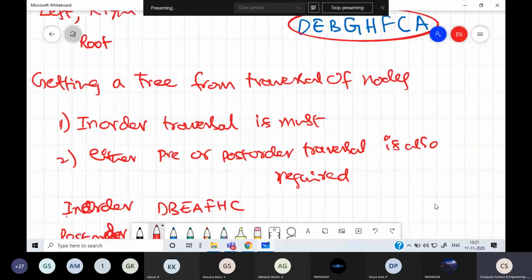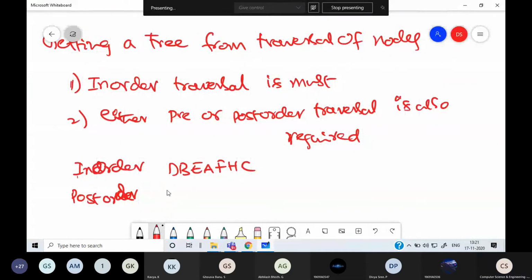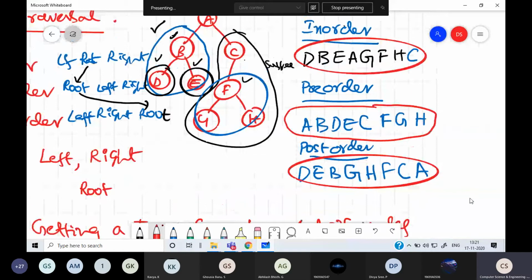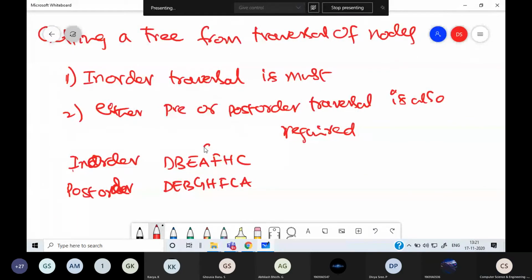DEBGHFCA. DEBGHFCA. DHF. Pre-order DBEAG. So this is the traversal techniques.